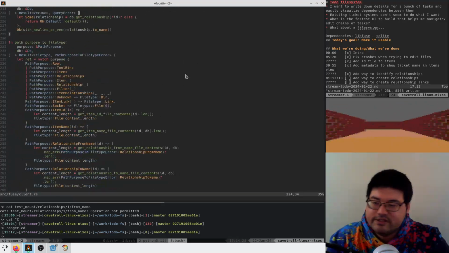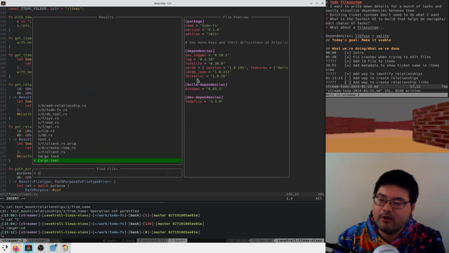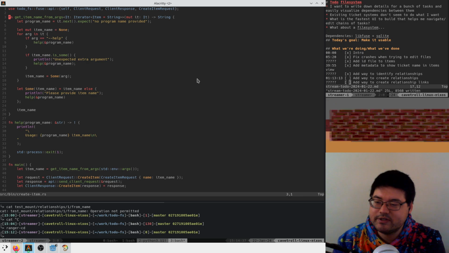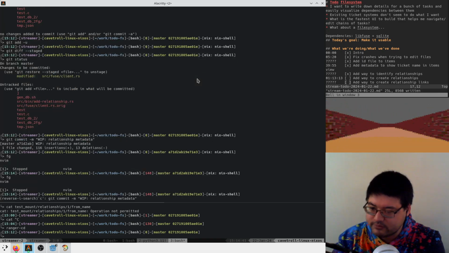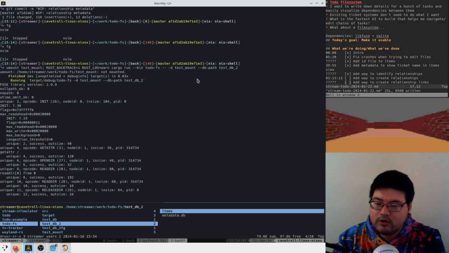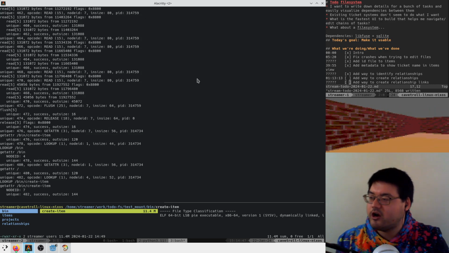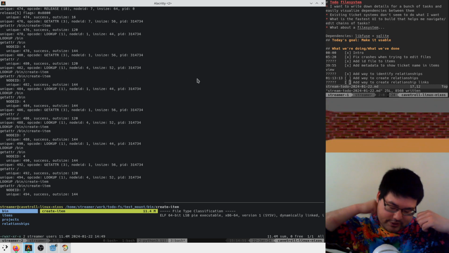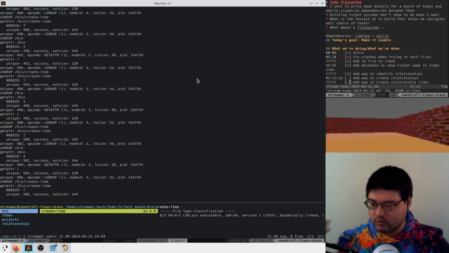Okay, let's see. Now we need to add a way to create relationships. So we have this binary, create item. And this guy is an executable that's bundled with the operating system. If you call this, then it'll automatically do the stuff like negotiating, looking up the socket to talk to the file system and send the correct API over.